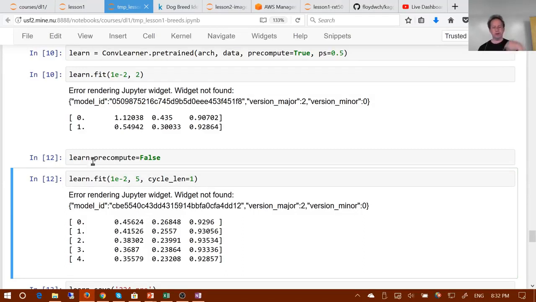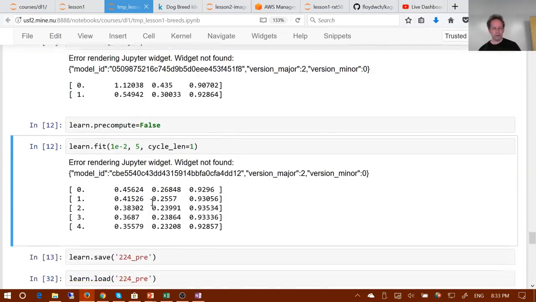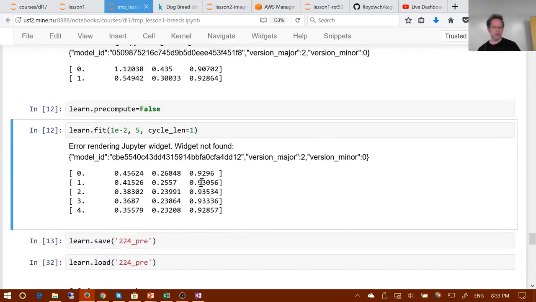I did actually do the learning rate finder, and I found 1e-2 again looked fine. It often looks fine. And I found it kept improving, so I tried 5 epochs, and I found my accuracy getting better.